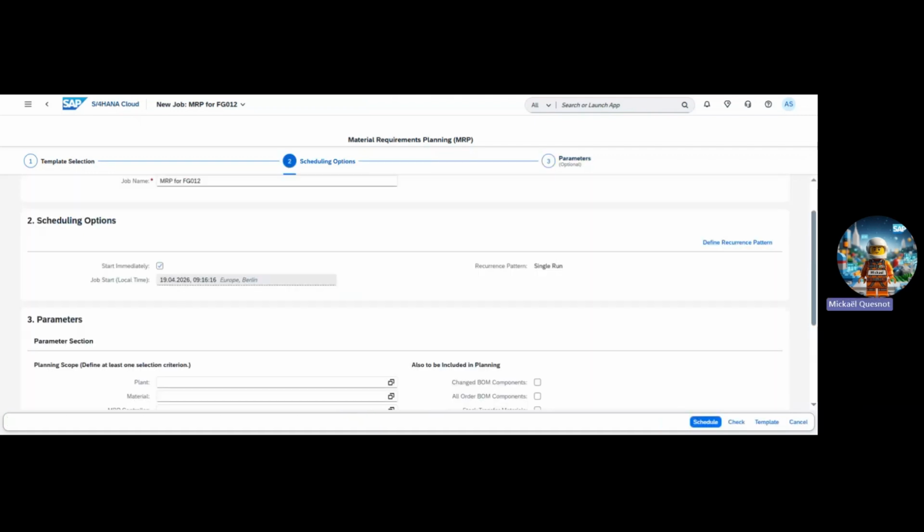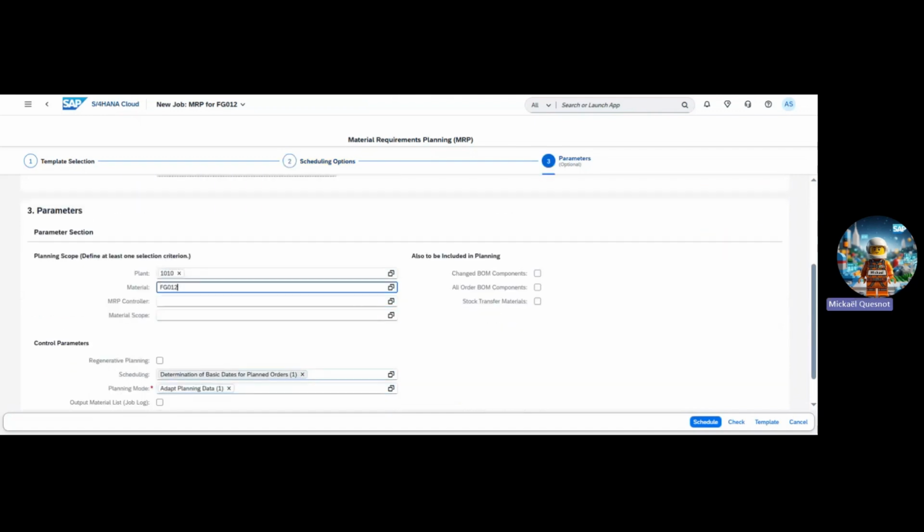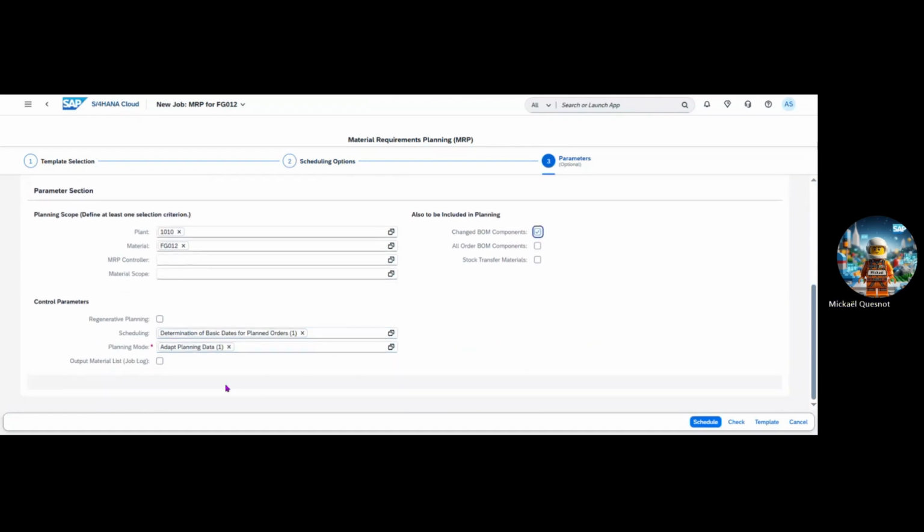Step 3 is parameters. In parameters, your plant, your material, change BOM components select, and planning mode 1. So my plant, then my materials, okay, change BOM components, yes. And determination of basic dates for planned order, yes. And adapt planning data, yes. I can also choose regenerative planning. So I define all the information, okay? I choose Check. That means that everything is good. And I click on Schedule.